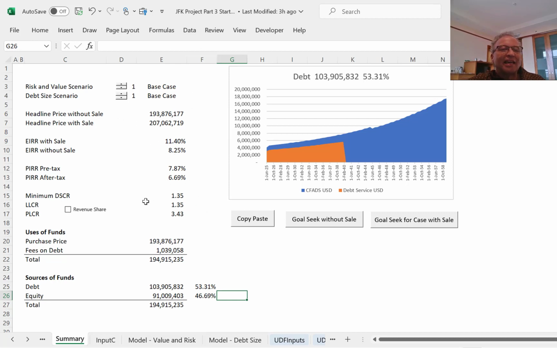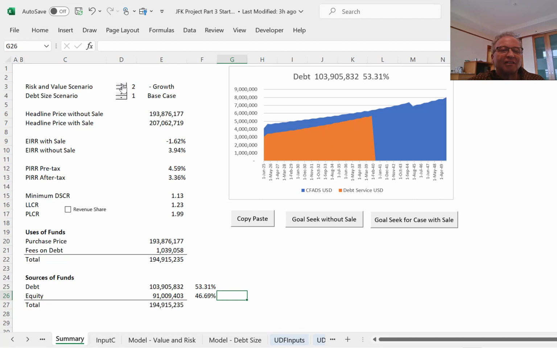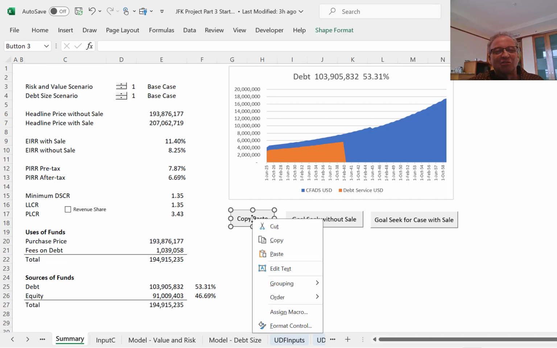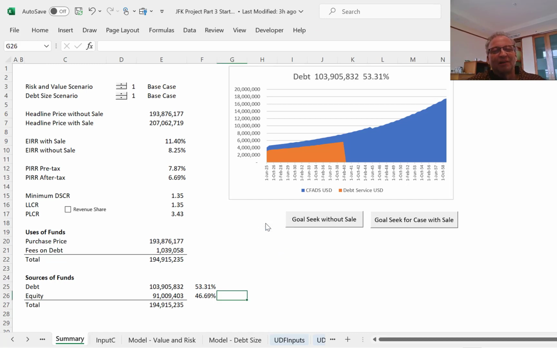Now let's say that I change my scenario and I put a lower growth rate in, like we should have. Whoops, just a minute before I do that. So this is not there. Now, here's the good news. This is going to feel so good. Bye, copy and paste. We're still going to do a goal seek.